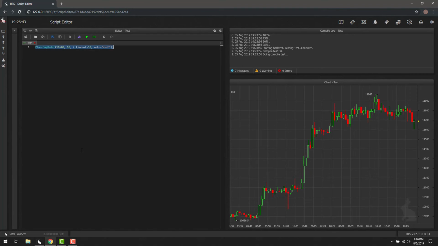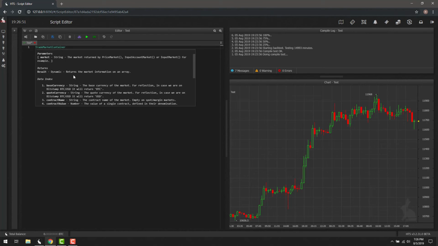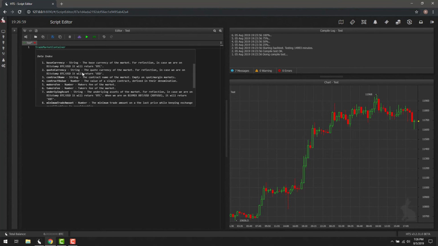So let's delete this, and we look up the trade market container. Go ahead and do that. We're going to hover over it, and you'll see that not only does the trade market container have a return value, but it says dynamic, and it returns the market information in an array. And here you can see that it does, in fact, return multiple data sets. We have everything from a base currency, quote currency, contra name, so on and so forth.